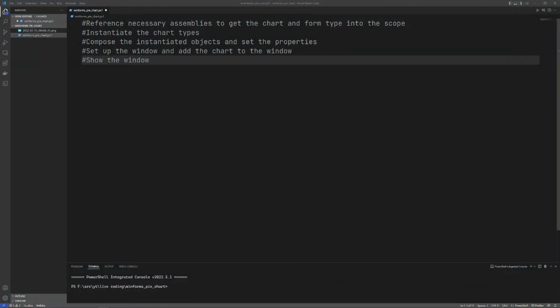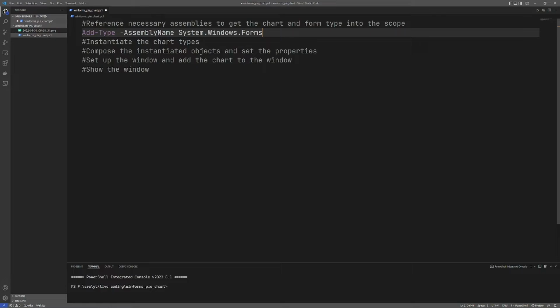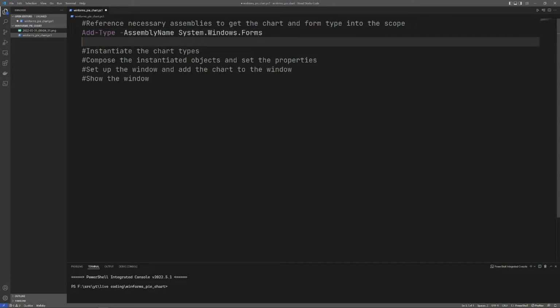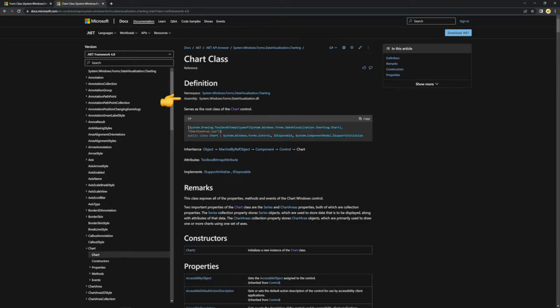First, we need to reference the necessary assemblies in the script. We do that by using the Add-Type cmdlet and giving it the assembly name. We need two assemblies for this task. The first one is System.Windows.Forms and the other one is System.Windows.Forms.DataVisualization. You can find information about the assemblies by looking up the chart and the form class in MSDN.